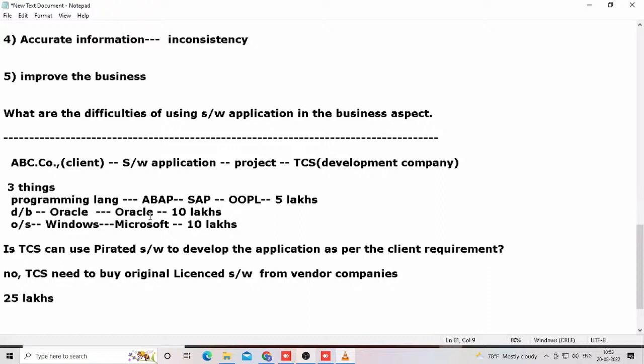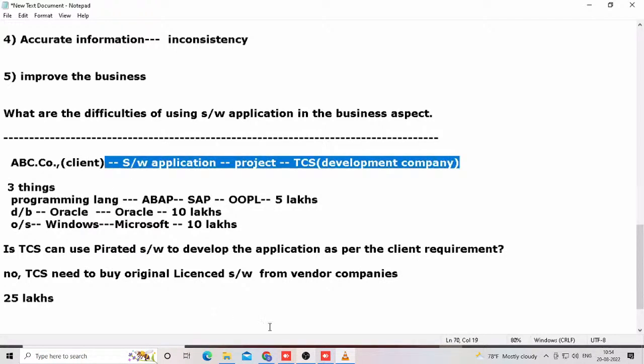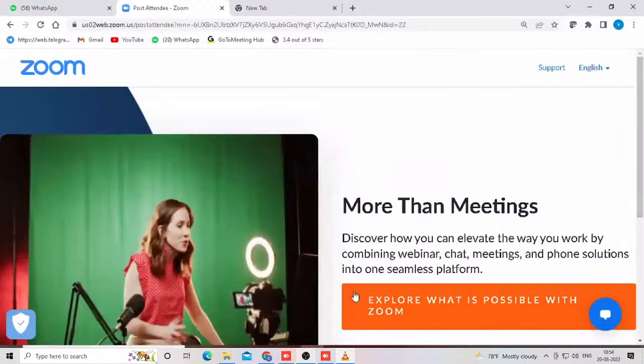From all the three companies. And using these three products, TCS developed the software application as per the client requirement. Now it is clear, all of you? Yes, sir.